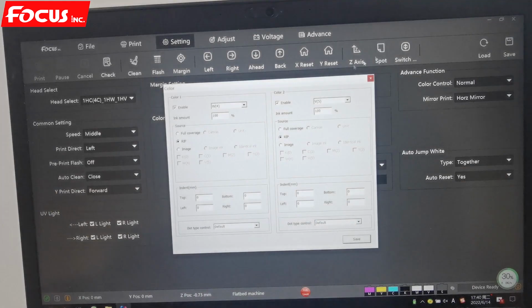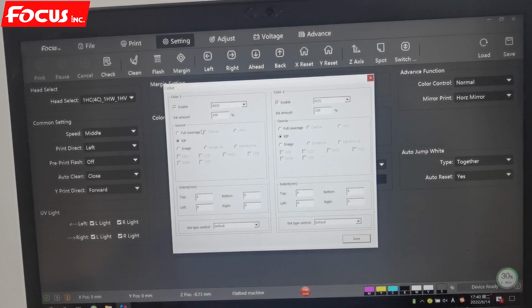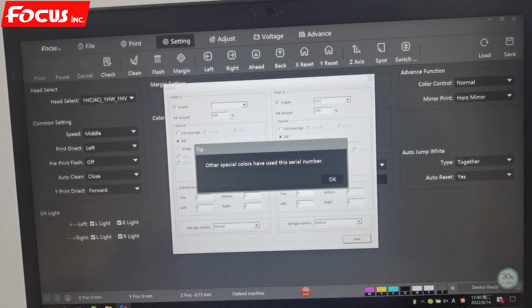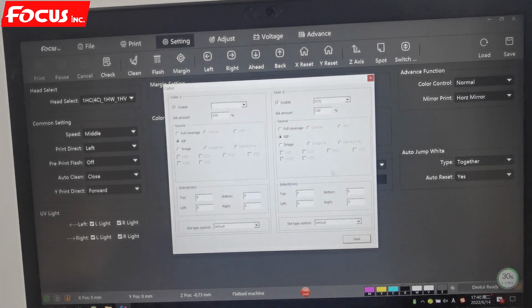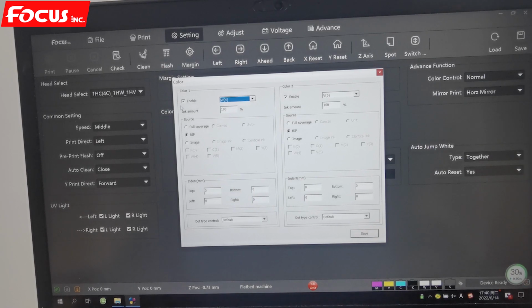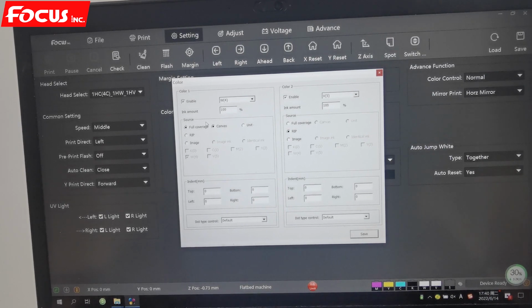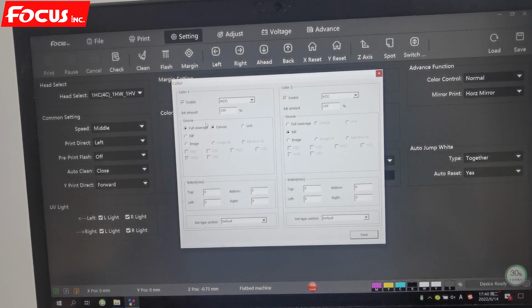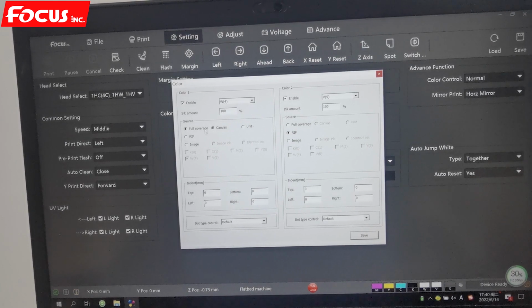And the spot channel is for printing white ink or a color layer. So we must keep the white channel layer open, keep the white open and keep it enabled. And also here we choose RIP, the sourcing from RIP. If you choose full coverage, even if you do not make a spot channel from the RIP, it will print a white square.